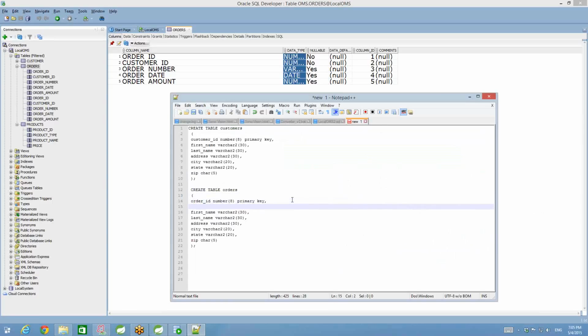Orders, order ID. Okay, and then customer ID. Order number. And then now we'll say references. We are putting referential integrity. We can do it at the time of creating this one itself. Okay, and then order number.